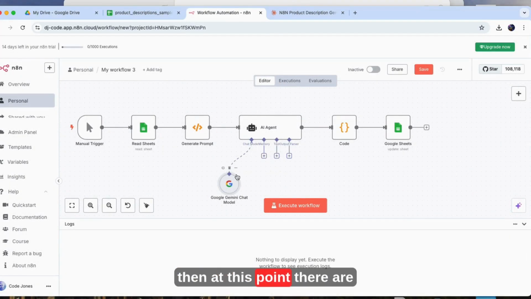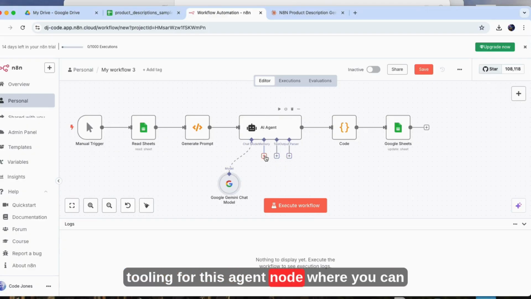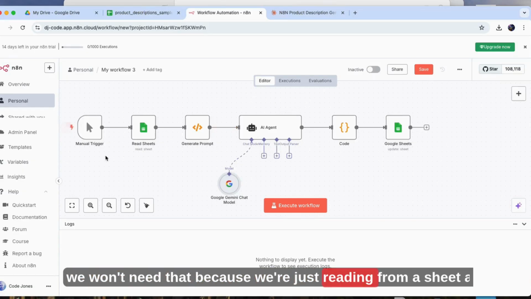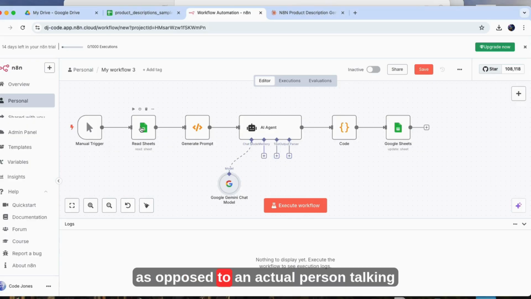And then at this point, there are options where you can add additional tooling for this agent node, where you can add a memory so that it retains the context. But in this particular case, we won't need that because we're just reading from a sheet as opposed to an actual person talking to it, right? So we're good at this point.